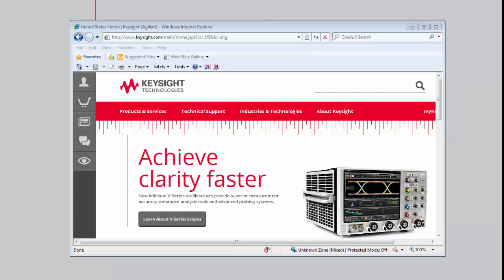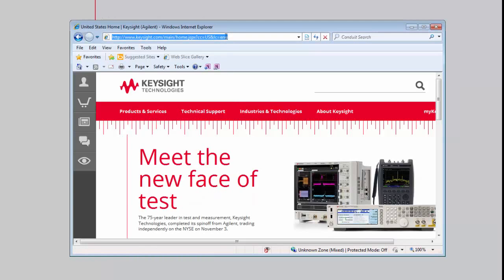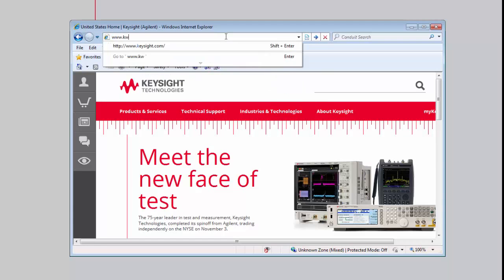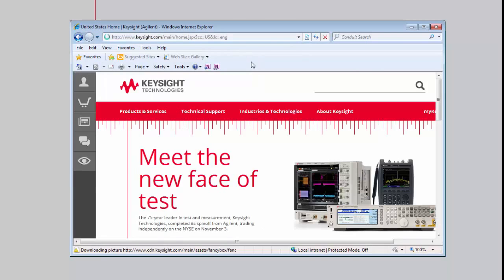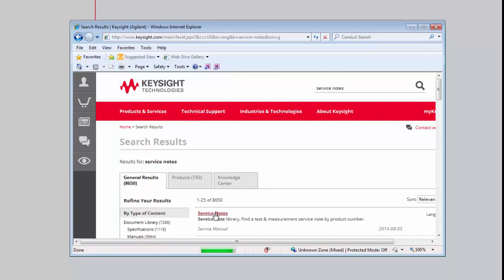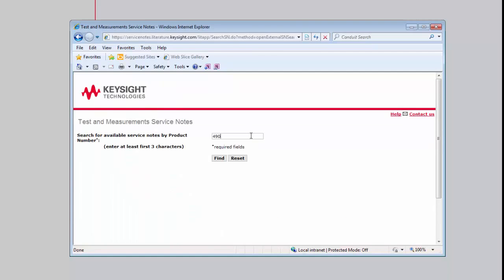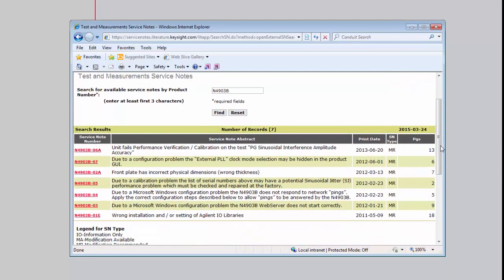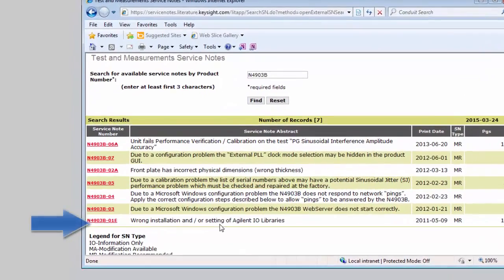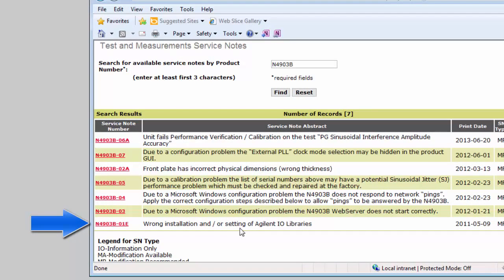The complete service note can be found by navigating to the Keysight web page, www.keysight.com. Once the main page comes up, you're able to search for service notes, click on the first link, and enter N4903B. All the available service notes for any Agilent instrument are available here, and the specific service note that we'll be working through is service note 01E. It's a pretty lengthy service note, which has lots of good detail in it.